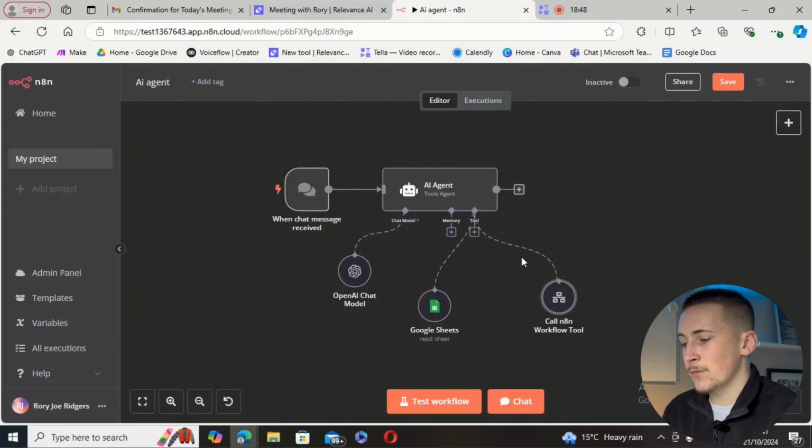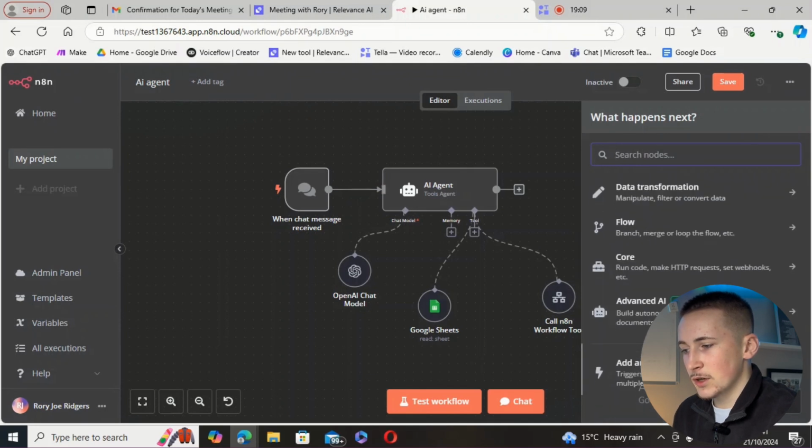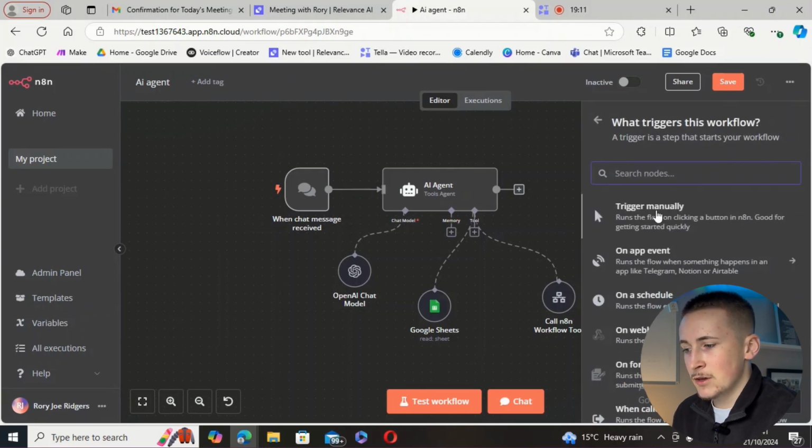And if you haven't used n8n before, this is basically the basic anatomy for an AI agent. So you've got the AI agent block here, you've got the trigger. In my case, it's when a chat message is received. So you can see we have this chat box here, but there are a bunch of other triggers you can do. As you can see here, you can trigger it manually on app events.